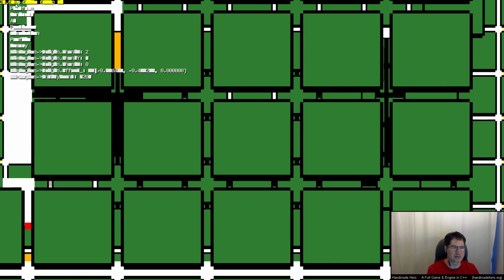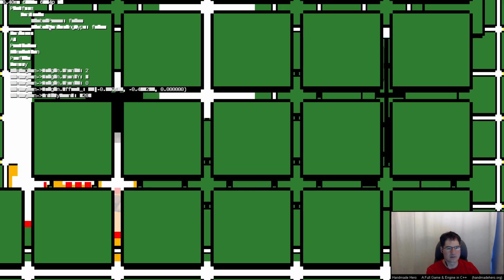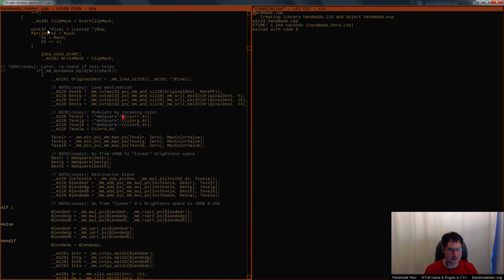That is probably the problem. And let me just see here. Not a good sign. Texel R equals mm square.